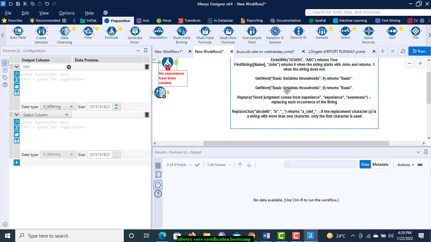Indexing is the number of the position in which your word is there. So with get word, when you put 0, that means 0 is your first word, Basic. You also have to remember which function uses indexing, and whether the indexing starts from 0 or 1. That one you have to understand.